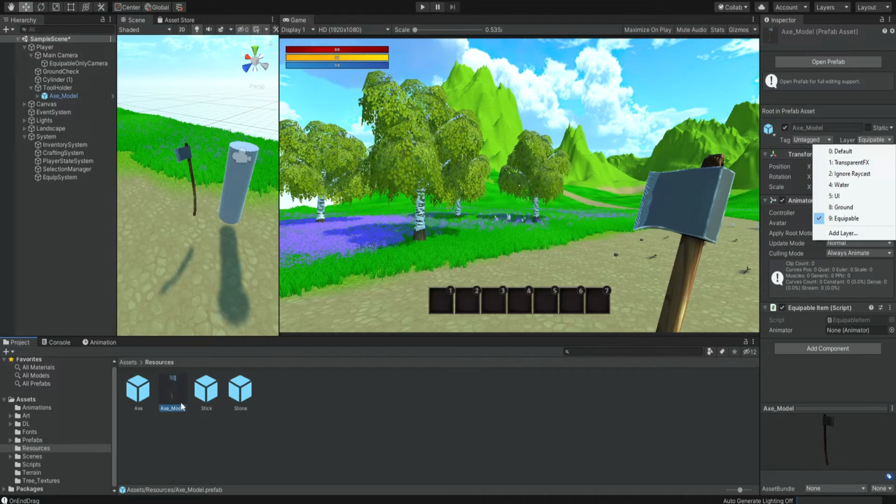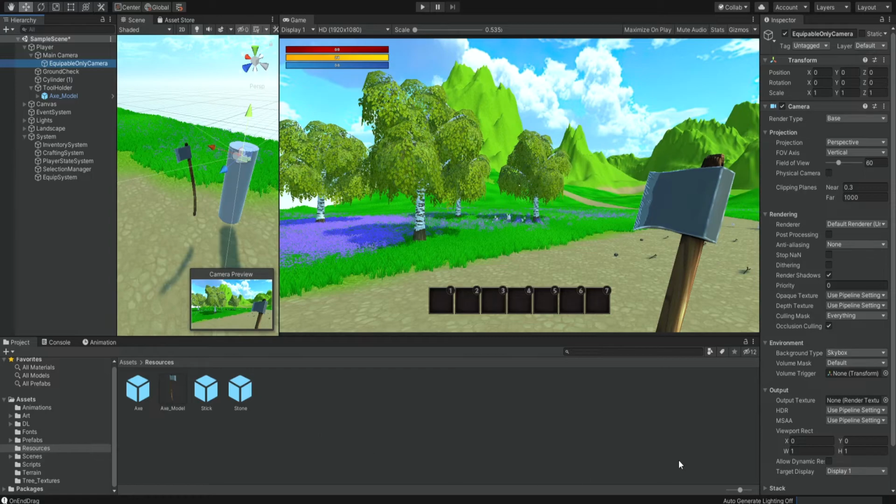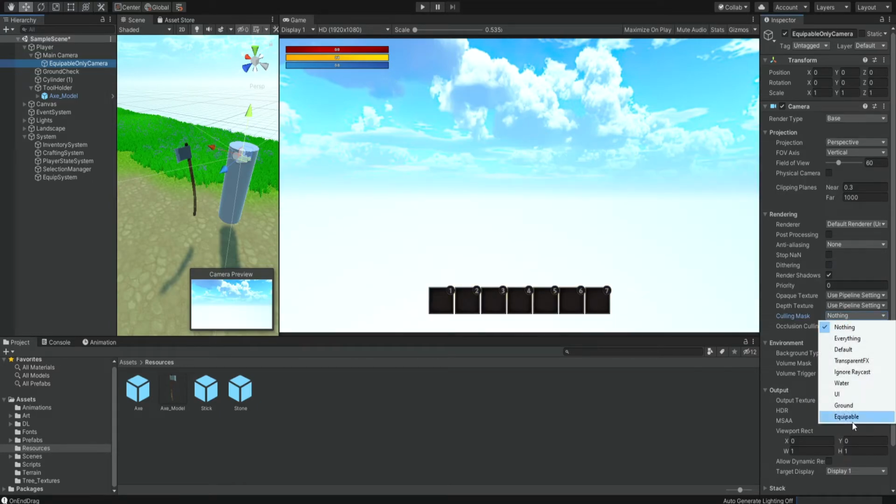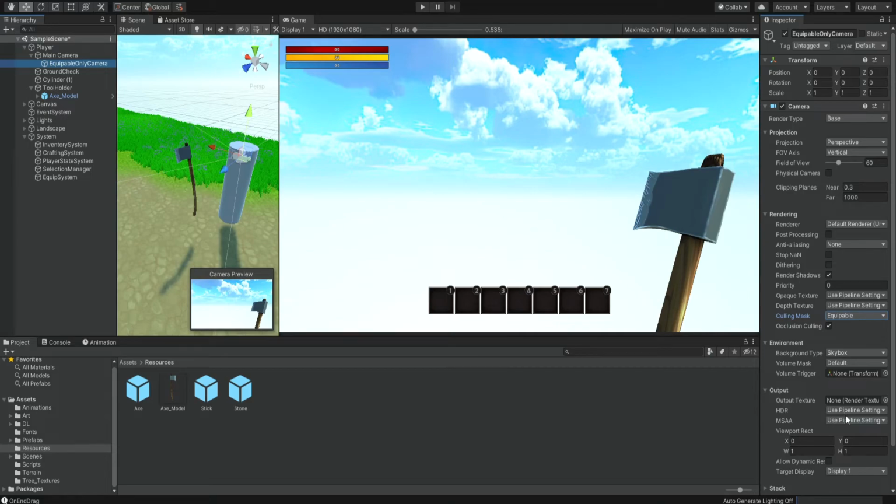So now that this model is on the equipable layer, we want to tell the camera to only render this layer, okay? So in the main camera, we select the main camera, and over here, inside the culling mask, we're going to remove this equipable layer. So it's going to render everything except this equipable layer. But then we will go to the equipable camera, and inside the culling mask, we're going to select nothing except this equipable, okay? So it's going to only render this equipable.